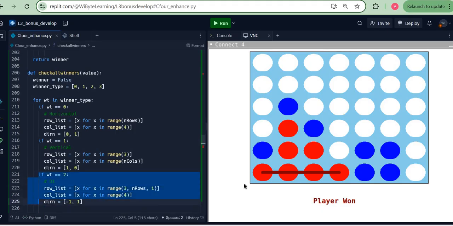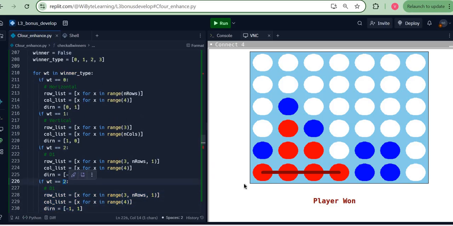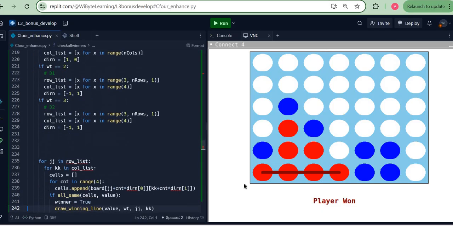And finally, I can add one more clause for WT is equal to 3. So that is going to be D2. Again, I have to update the ranges here. So this is going to be in range 0 to 3, rows number 0, 1, 2, and this is going to be range 4. Again, we can validate this against the previous functions. And direction now is 1, 1, because I'm increasing the row index and the column index is also increasing. So that's why direction here is 1, 1.